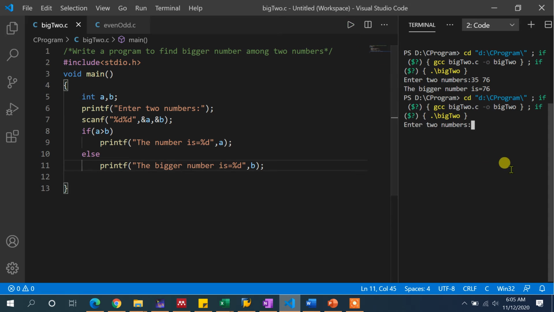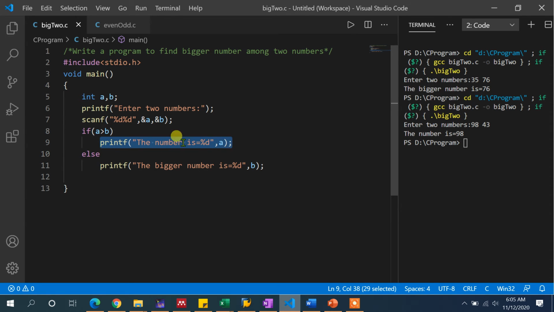Let us run it again, and you can see it is asking for another two numbers. This time I am giving the bigger number as a, so 98 and 43. You can see 98 is bigger. So this is how the simple program works. You have taken two numbers, and if a greater than b, if this condition is satisfied, then the first statement gets executed. If the condition is not satisfied, then the other statement gets executed.